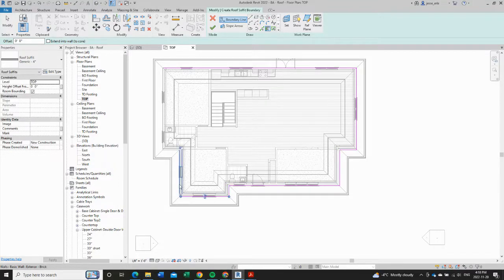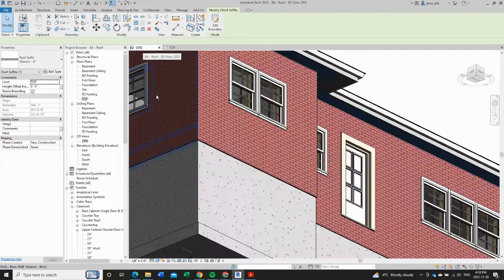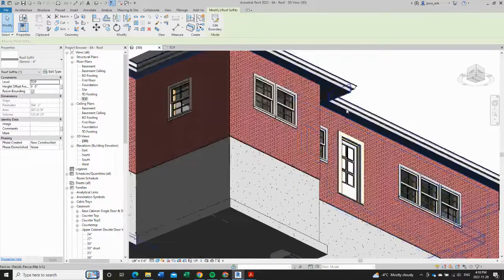We'll work our way around again until we have a fully enclosed purple loop where our walls are. Next, pick your roof edges. That's a single click. You can see I've got a fully enclosed purple loop. With that done, I can click to finish the editor mode, and I can go to 3D and take a look at this.